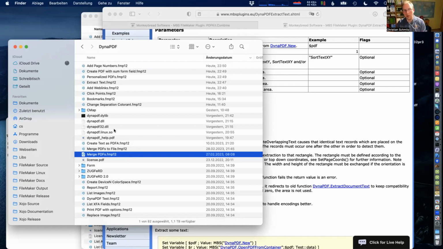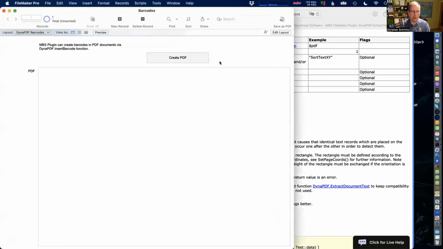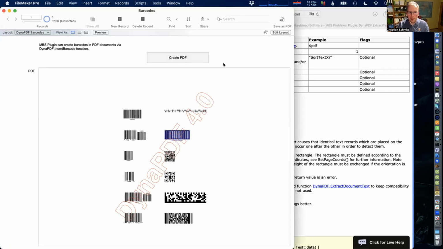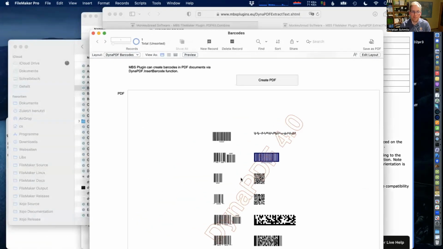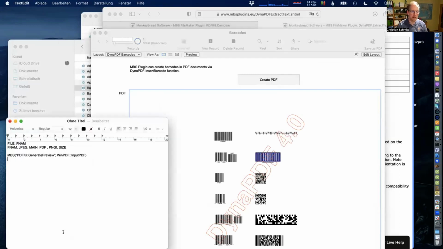You can also put barcodes on it. We have a barcode example, I think. Now I have to find it. So the idea here is DynaPDF can make barcodes, like, well, everyone can make barcodes, but if you make your barcode with our normal plugin functions, you would get a picture. But here with DynaPDF, you get vector graphics. And that's a little bit better because it will be sharp at any resolution you print it.